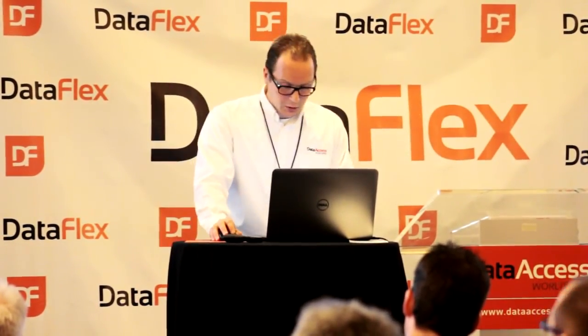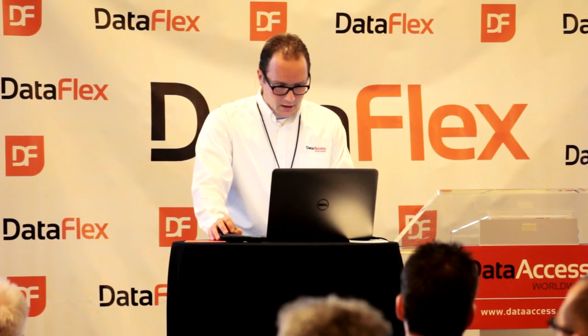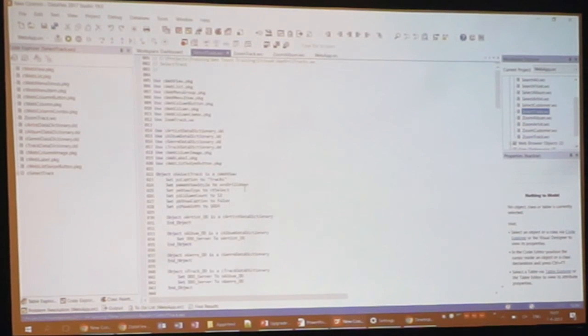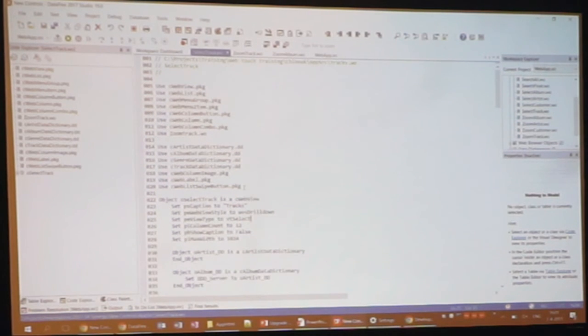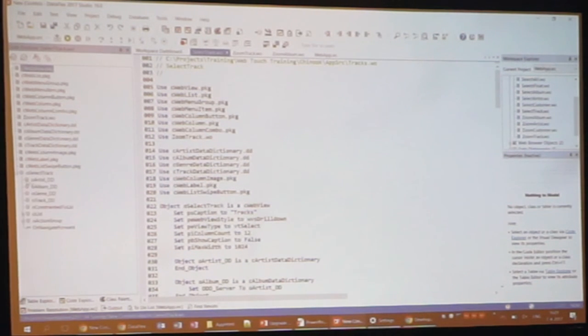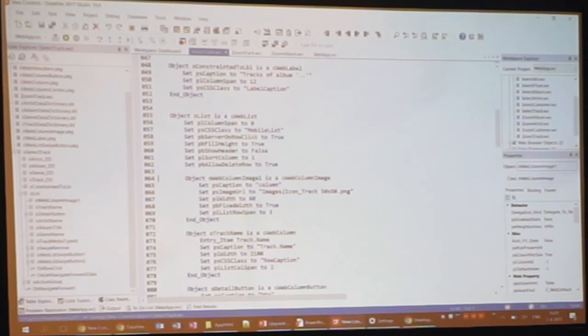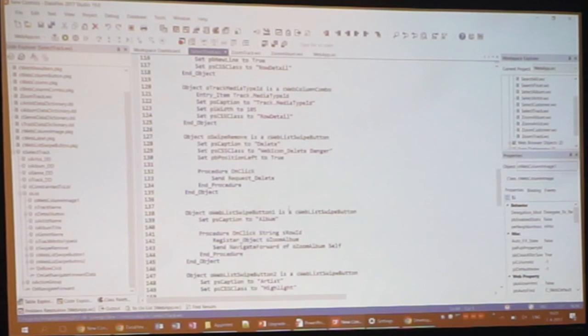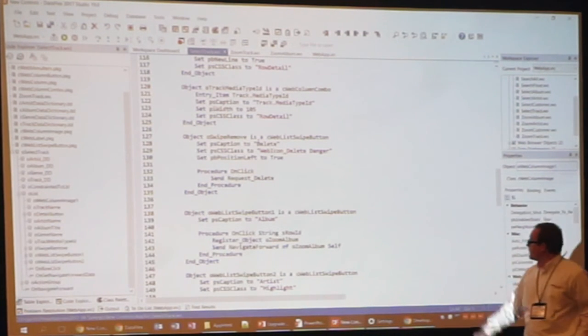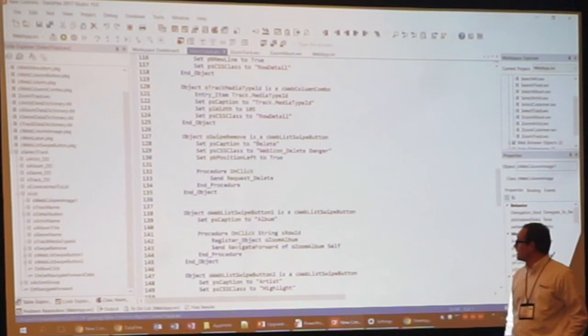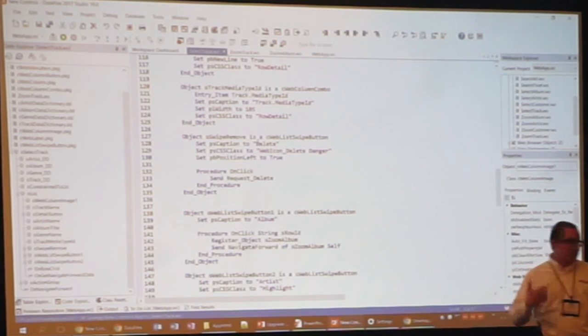So if we have a short look at the source code there, we can see how simple it is. So this is the zoom track view. There is a list component, and we have the columns here. So first we have the image column that we're just seeing. There is a track name, detail button, all that stuff. And then here is a swipe button. So it's a C web list swipe button. You set the caption, and you just implement the on click, and you're good to go.